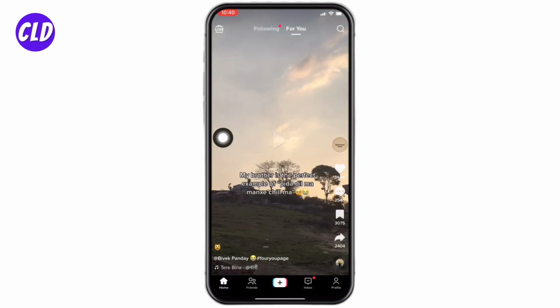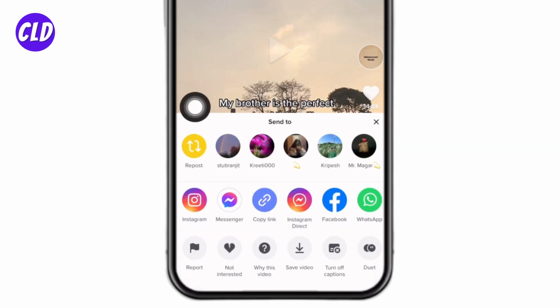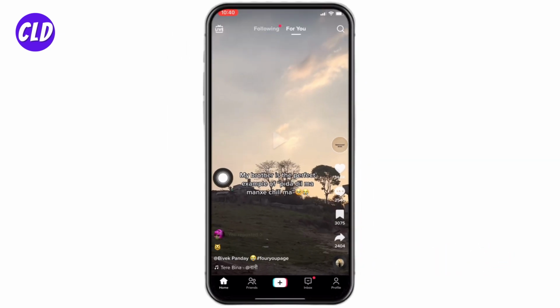Now firstly, here I'm gonna show you how to repost a video. I'm gonna repost this one video. All you have to do is tap on this share icon and tap on this option of repost. I just reposted this video. Now my viewers will be able to see this video as I have reposted.